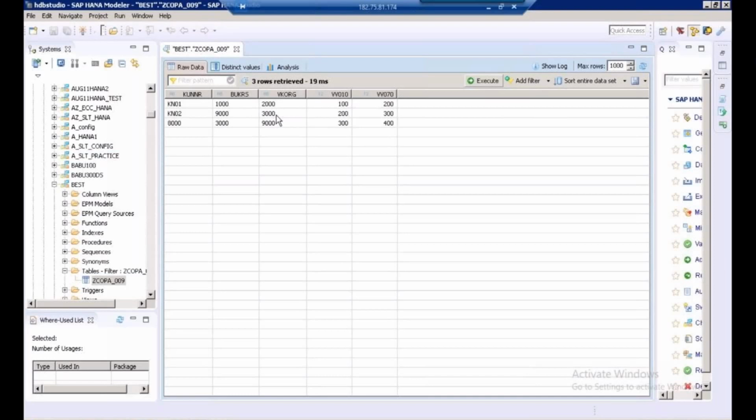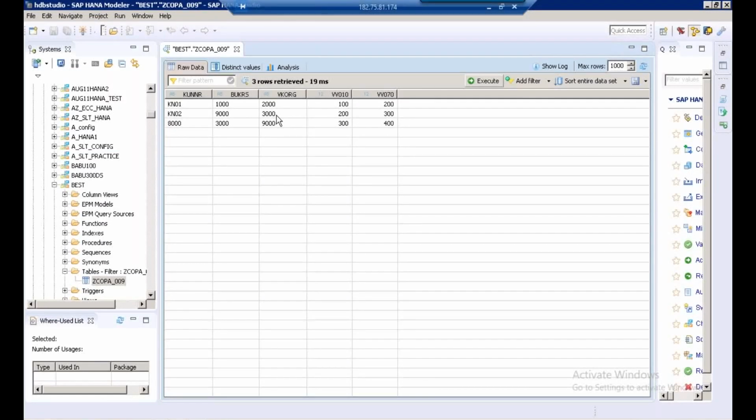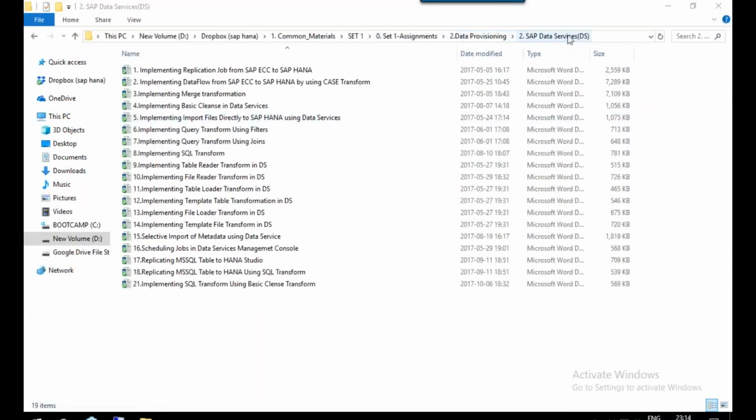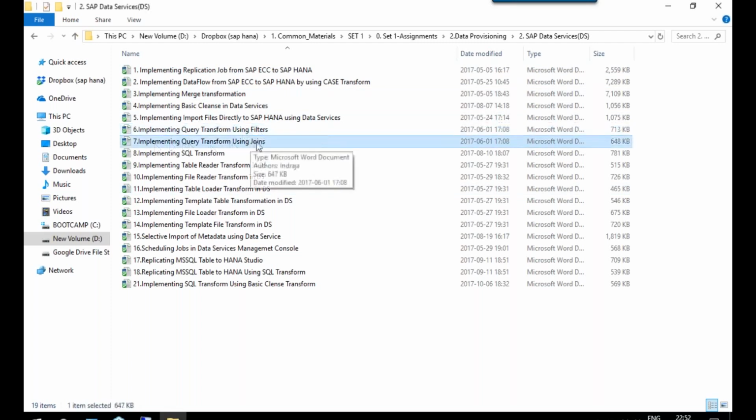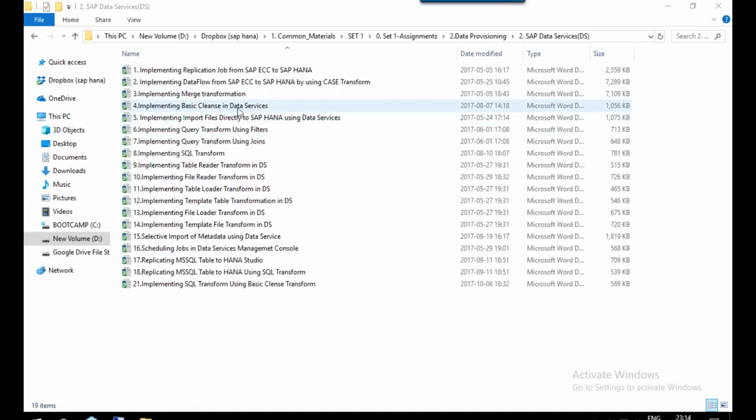Now, let me show assignments to the participants. So let us go to the Dropbox. Set 1, data provisioning, data services assignments. So here you can see there is an assignment: implementing a query transform using filters, implementing a query transform using joins, implementing a basic cleanse in data services.